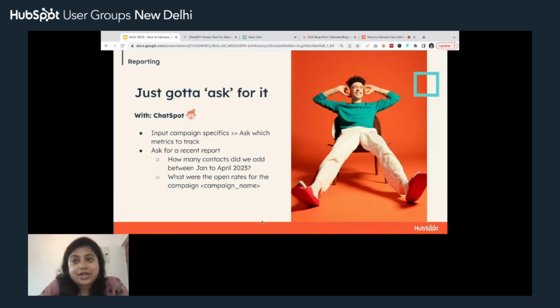You can ask ChatSpot for any recent reports. As I said, how many contacts did we add between this and this? What are the open rates of this particular campaign? And if that data is within HubSpot, you don't have to do 5 different clicks to get to that data. You just have to ask ChatSpot, and it will present all of that information to you.